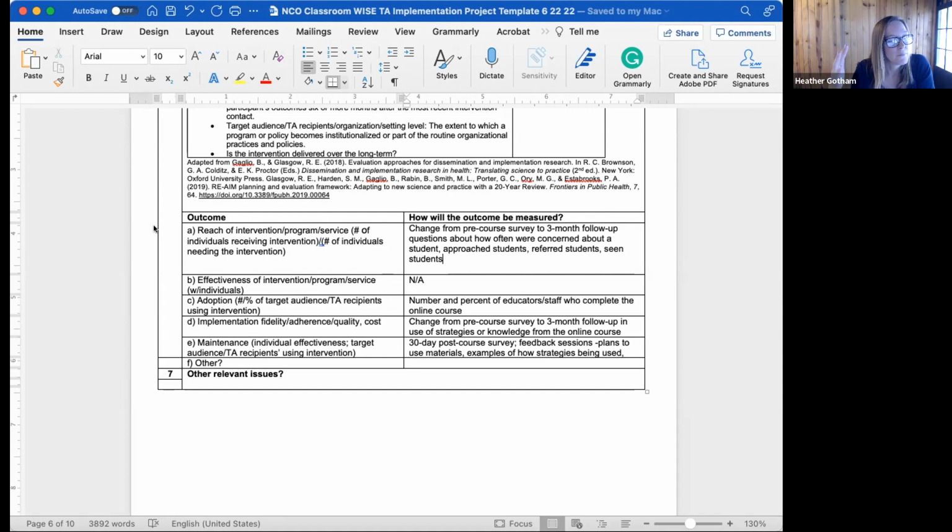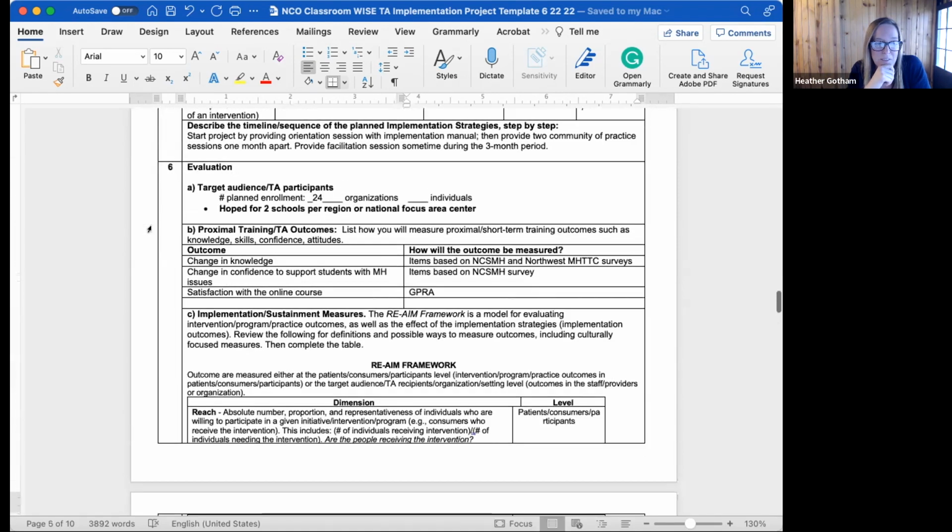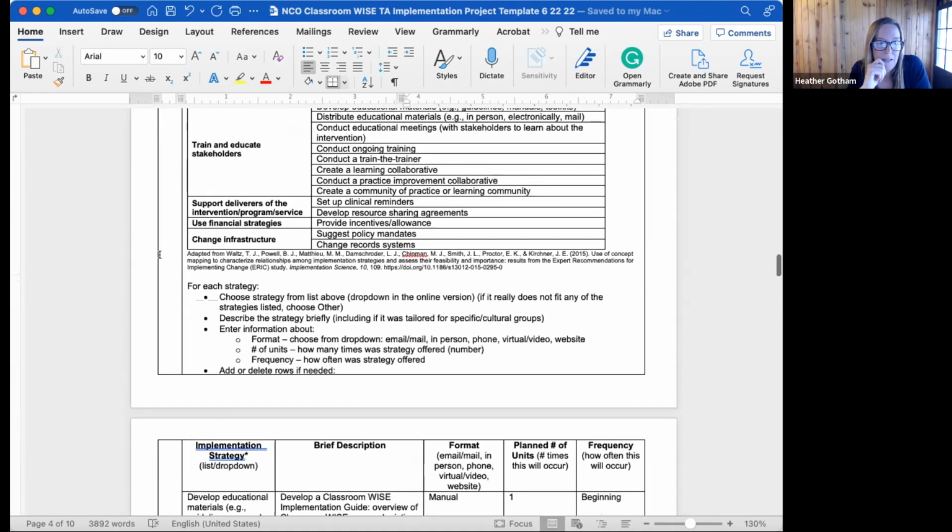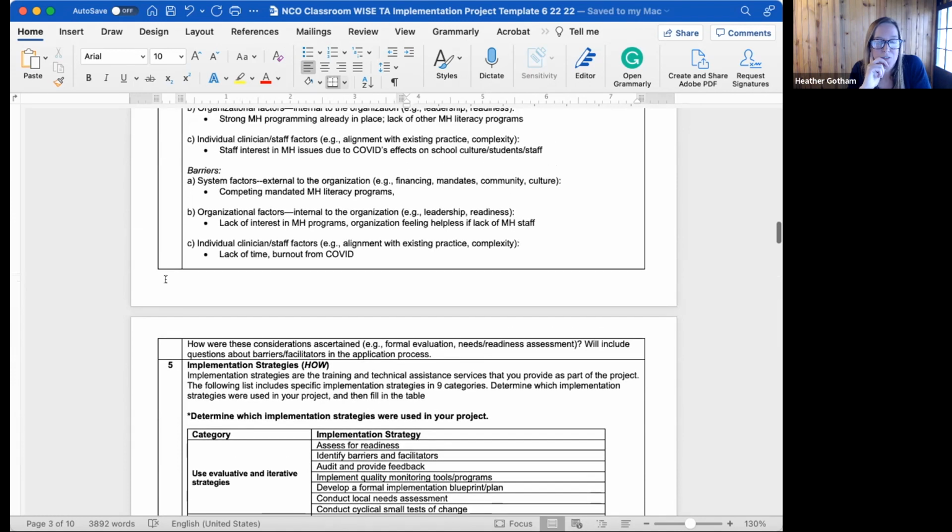So again, hopefully the format of this implementation template looks really familiar to you. That was just a snapshot of what Form 1 looks like. And I wanted to invite Scott to dialogue with me a little bit about how this form can be used or could be used.